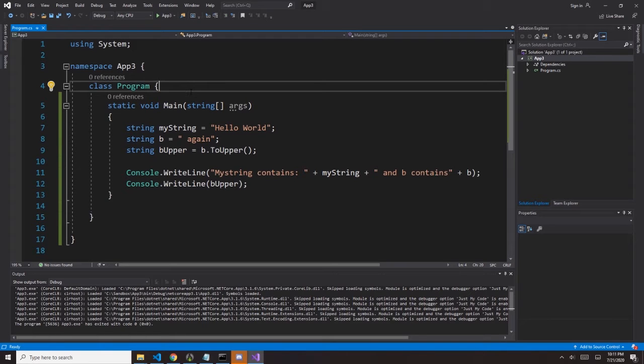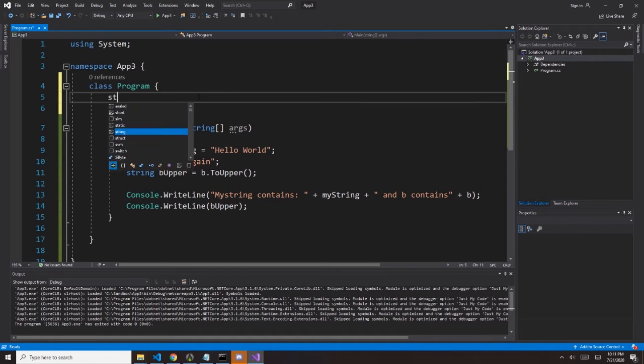Yeah, so a class is just like a folder. Now it's important to note the class can have functions. In this case, main is a function of program, and it can have properties. So if I put, for example, string myString, that is a property of program.